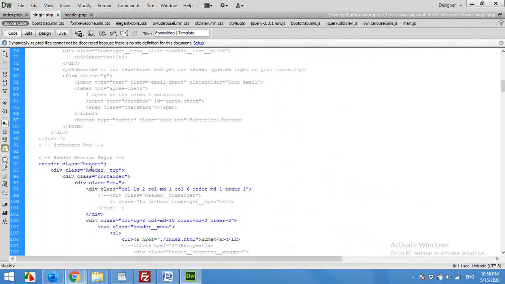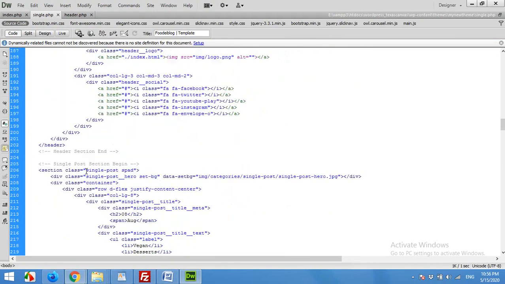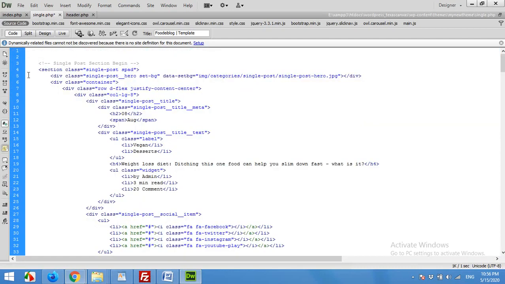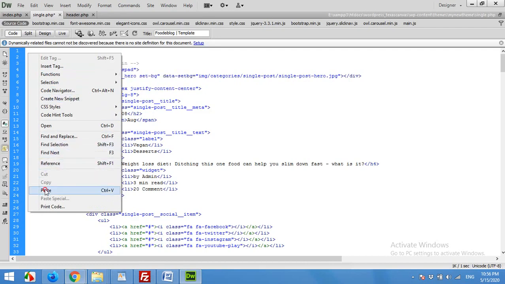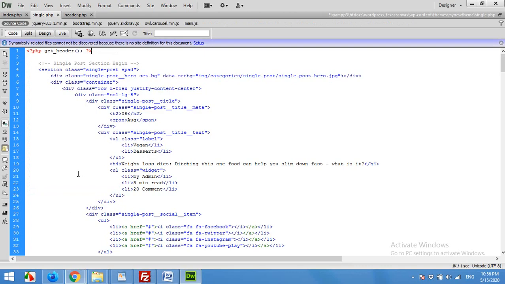The same line which we used for the home page. Here, remove the contents first and paste the get header file. Save it. Now we have the single.php file as well.